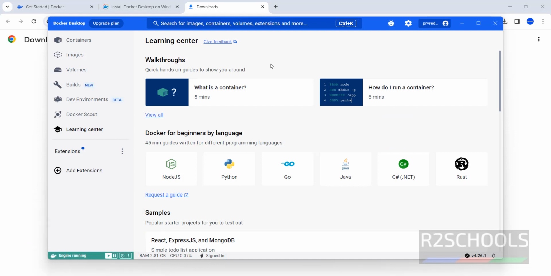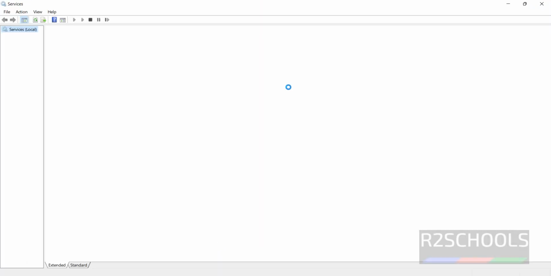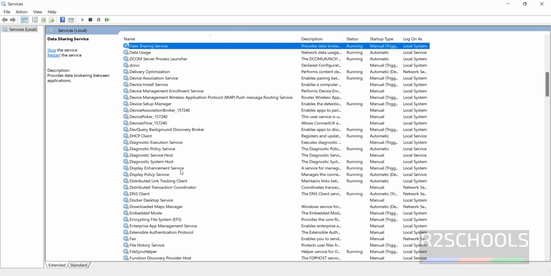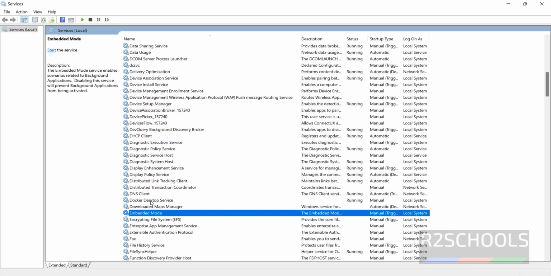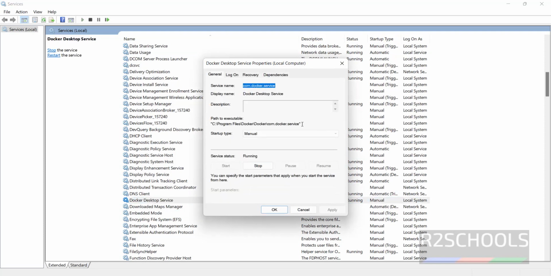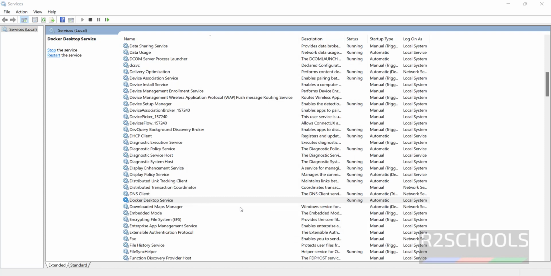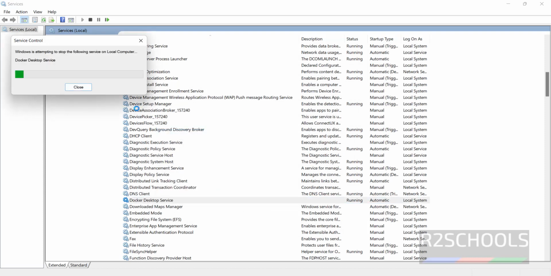Windows, run services.msc. See here, we have the Docker Desktop service. Its startup type is manual. Double click on it and select automatic and click on apply. Click on OK. If you want to stop, right click and stop the service.